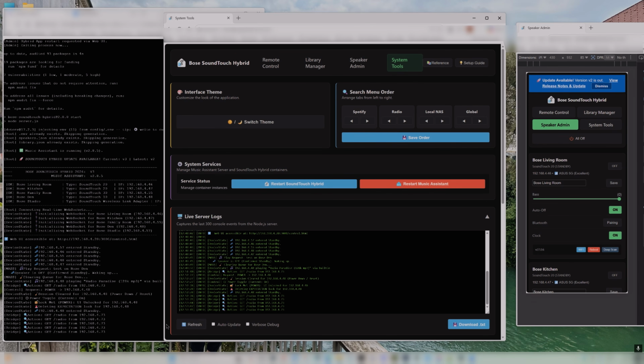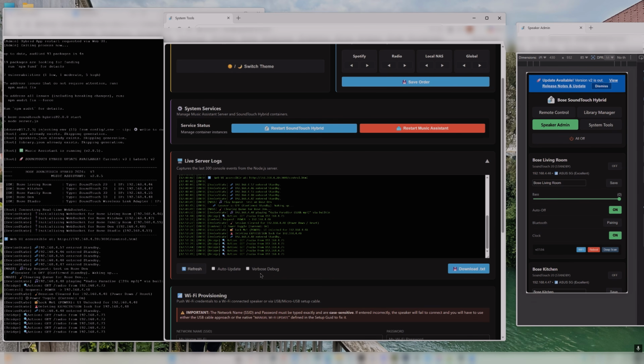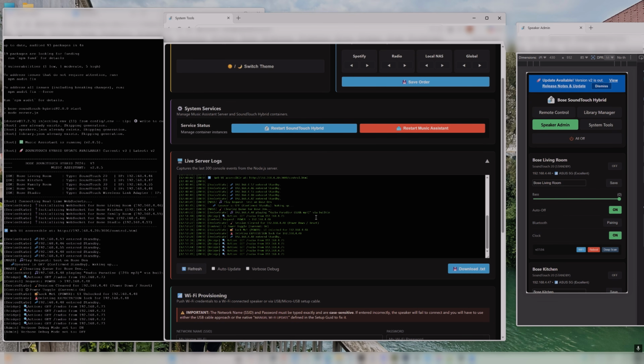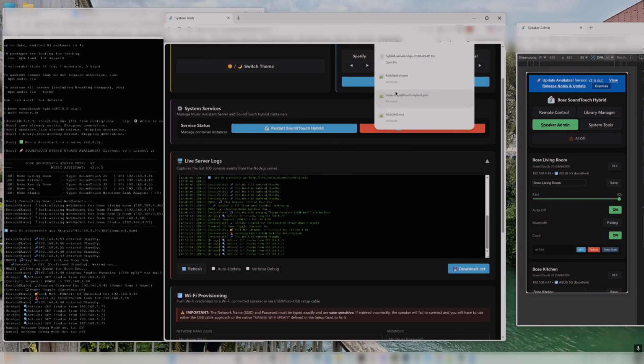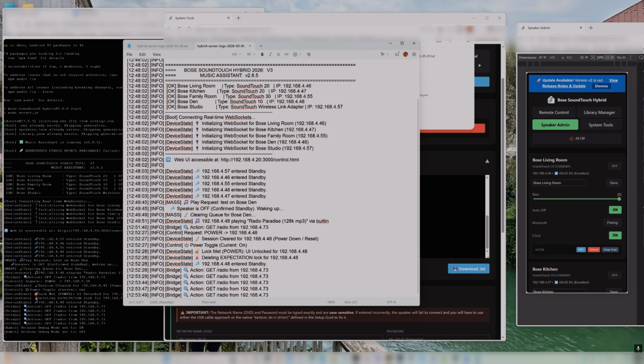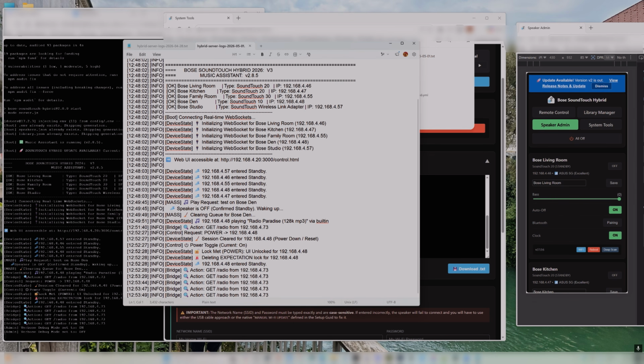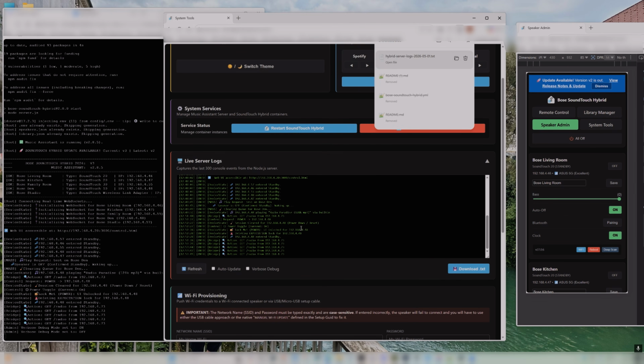You can do auto update, you can refresh them, and I even have some more verbose debug logging, which I'm going to start doing more and more going forward, that helped me in the development and also in debugging. Then you can download it and it'll be really easy to see what's going on, or if you need to create an issue, you can put that in the GitHub issue. So that was another change that I made.